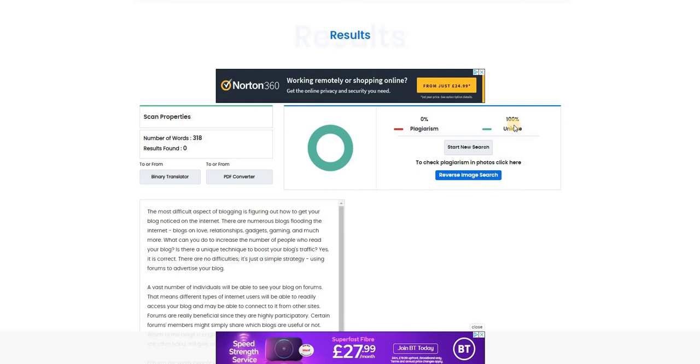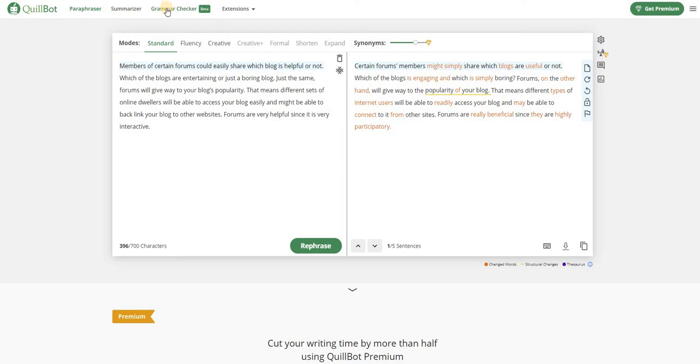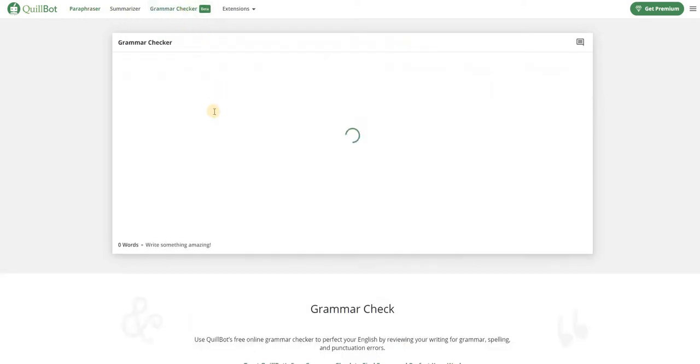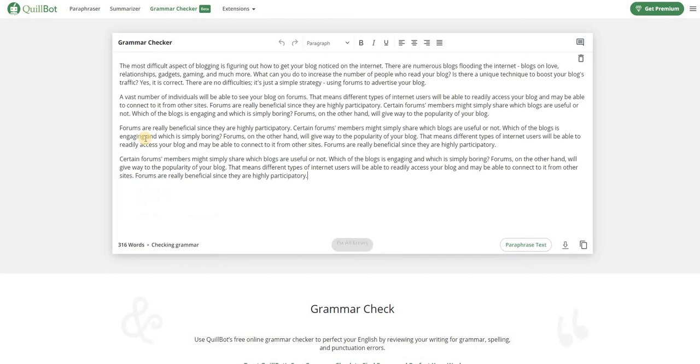So what I'm going to do now, I'm going to go back to this tool, and because I still have the article on the clipboard, I'm going to go to the grammar checker, because I want to check for the grammar and fix any kind of error. So that's how powerful this is, guys. The tools, the software doing all the work for you. So I'm going to check for grammar.